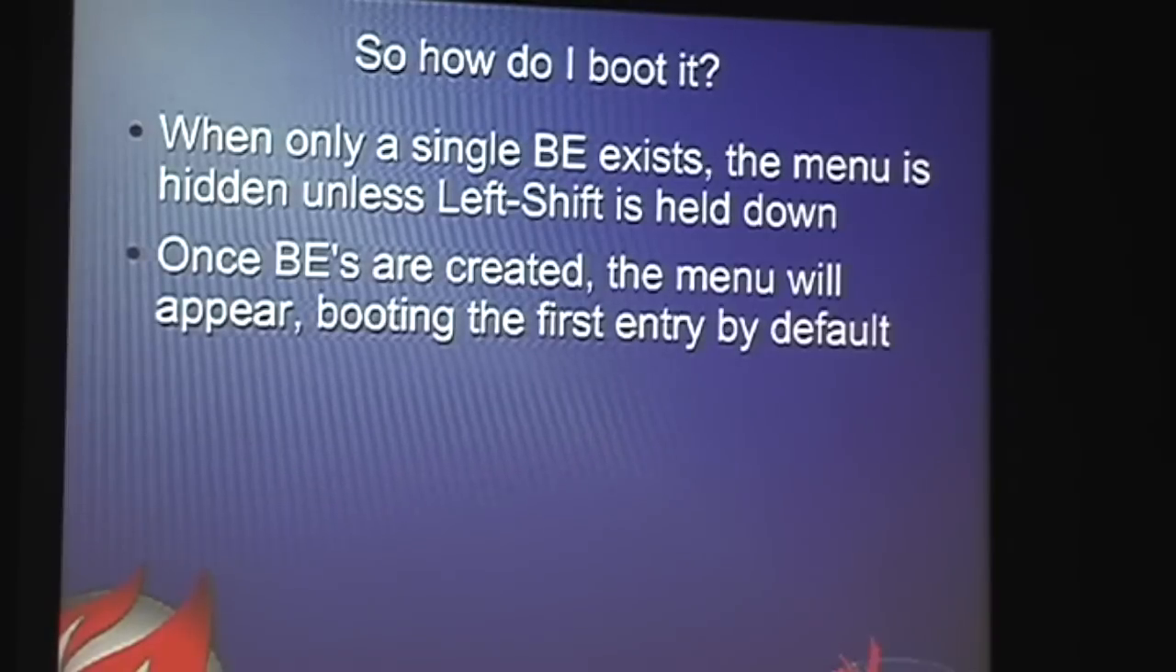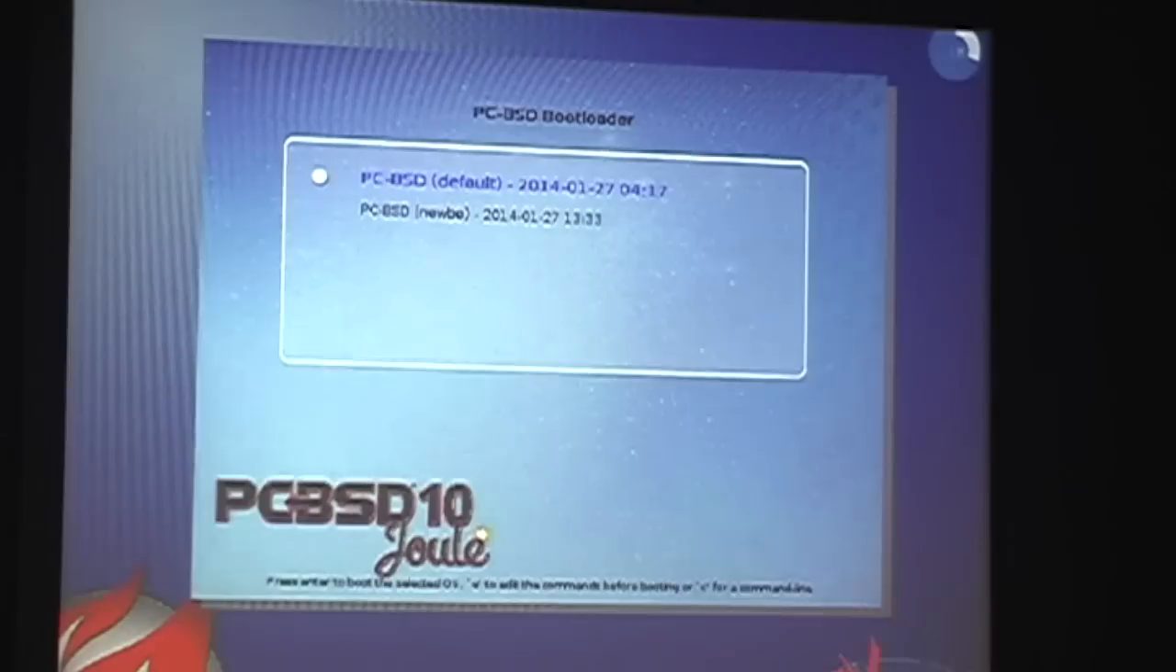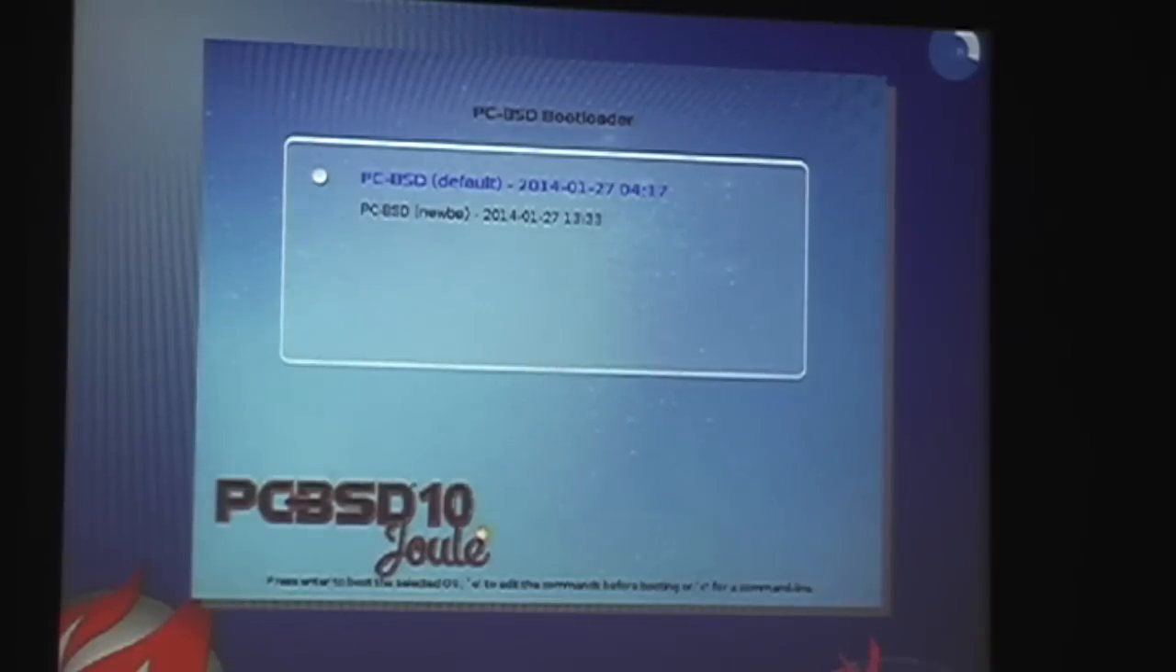But you hold down left shift, and then it'll pop up the menu and show you which boot environments are there. And it'll look something like this. So as you see, we have our default, and then we created the newbie boot environment here. So we could boot back into that, and Grub will essentially load that kernel from that data set, set the VFS mount root to the other data set, and you're good to go, able to boot up.